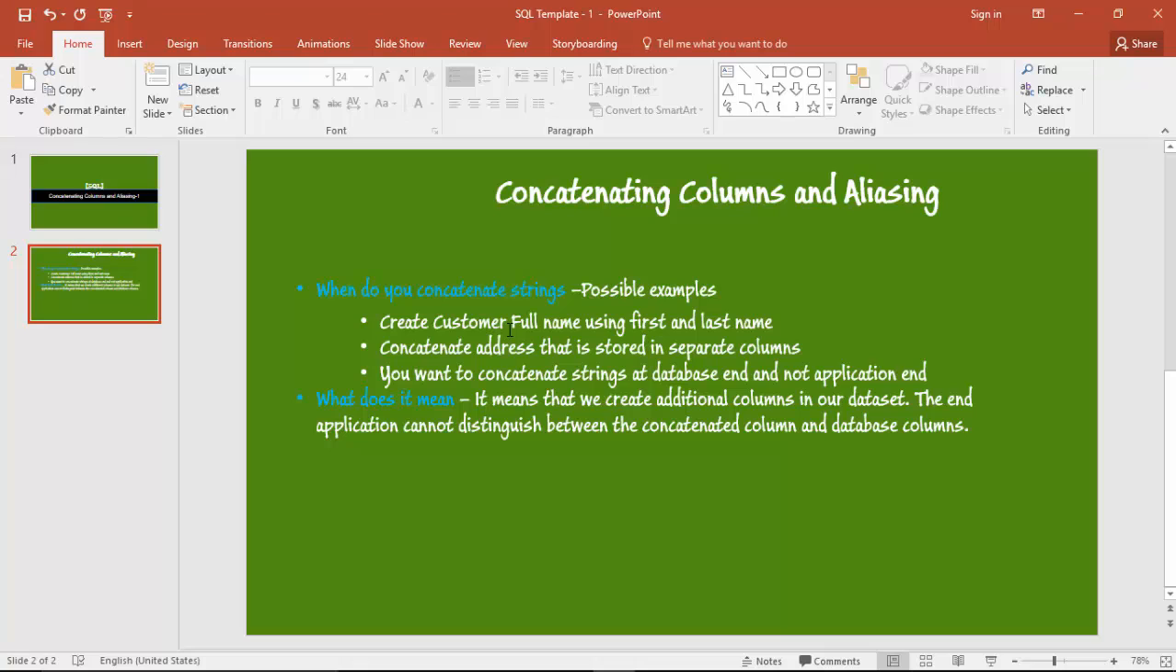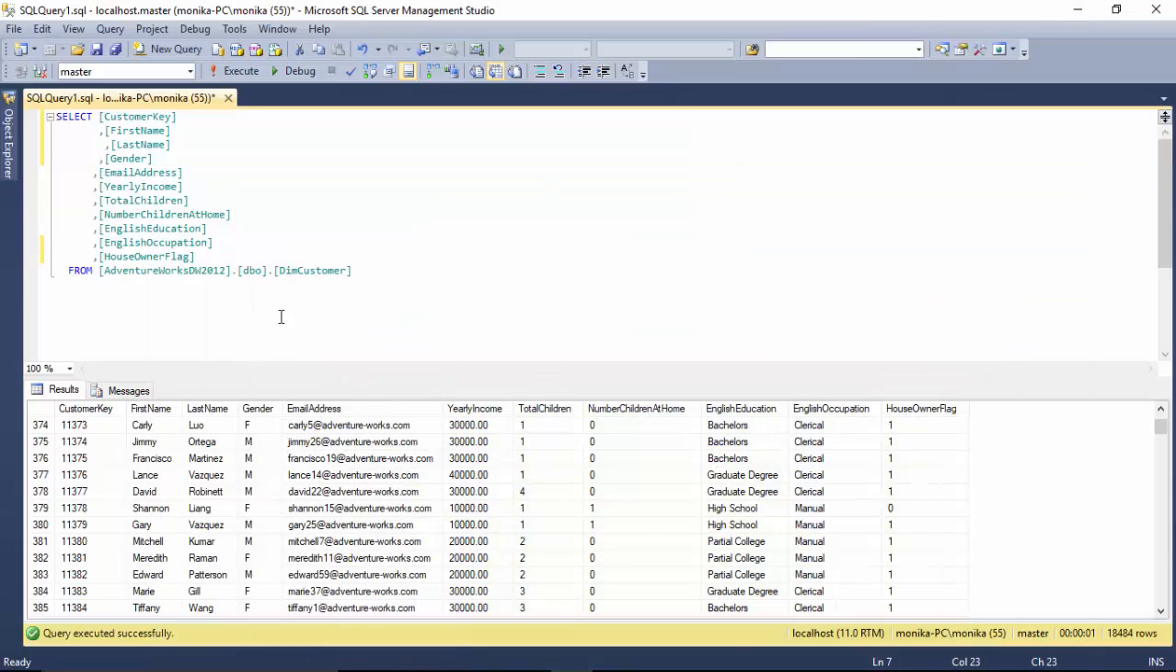So what does that mean? It means that you create an additional column, which is a join of other columns. The application will not be able to distinguish between the columns per se. So the new column will also come as a column, and only the database knows which is a concatenated column and which is an actual database column.